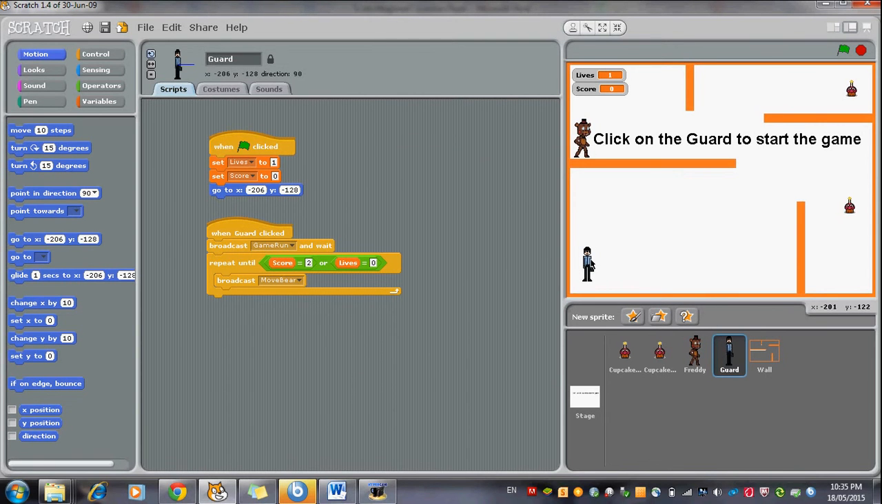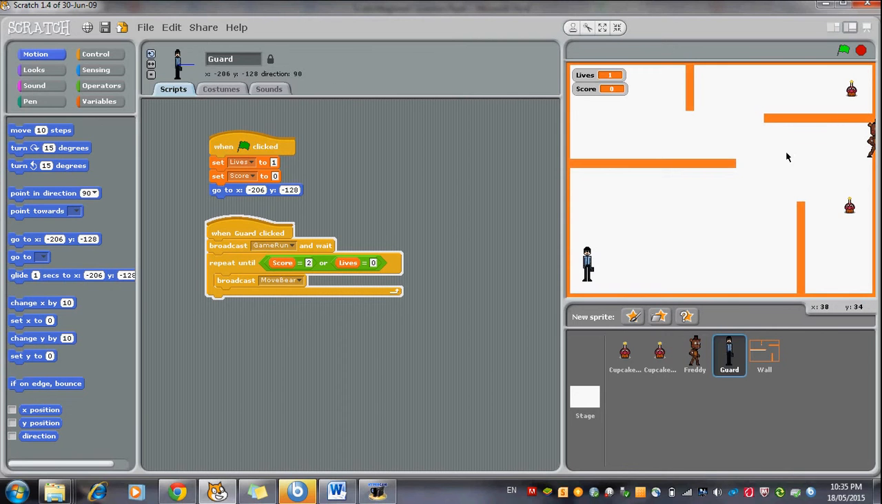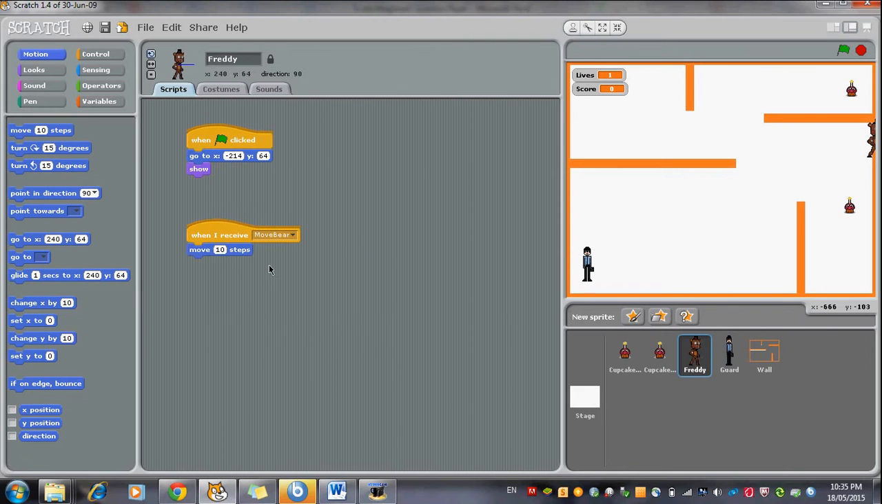I click on the guard. I see whether the bear is moving. Yes, so far it is moving very fast. Let's say once it reaches the stage end, it's supposed to bounce back and move back and forth. So I'm going to make it move back and forth. Let's say now I'm going under motion, if on edge, bounce. So I'm going to make it face only left and right. Let's see what happens. So it's moving left and right. But the thing is, if you want to reduce the speed of this bear, you won't be able to.